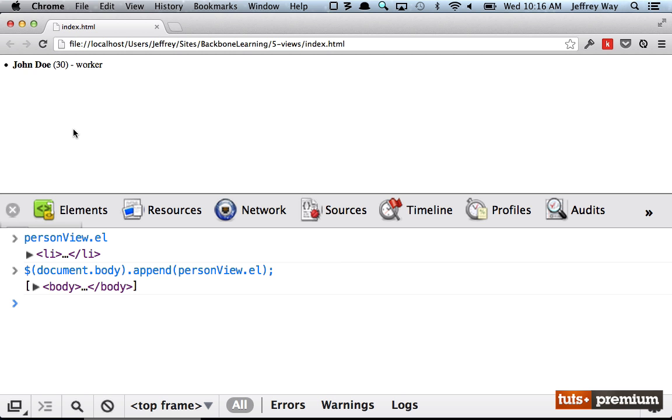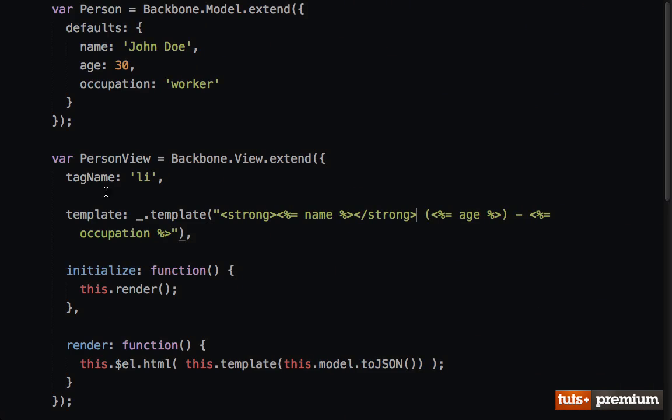Again, what I want you to pay attention to is that this person view is the representation for that single list item. It doesn't have to be that. It can be whatever you want. It could be an app view, which is a general representation for your app. It could be an image view. It could be an image list view, the representation of a list of images. And that's what I want you to start thinking.